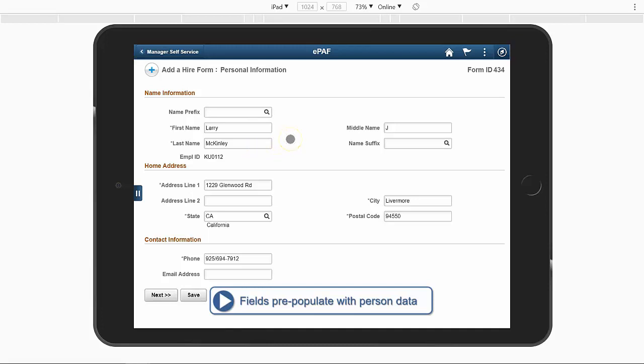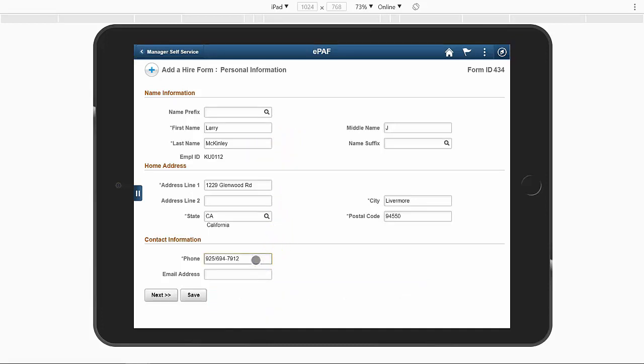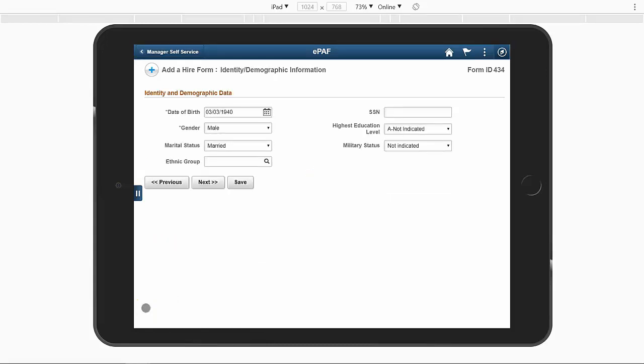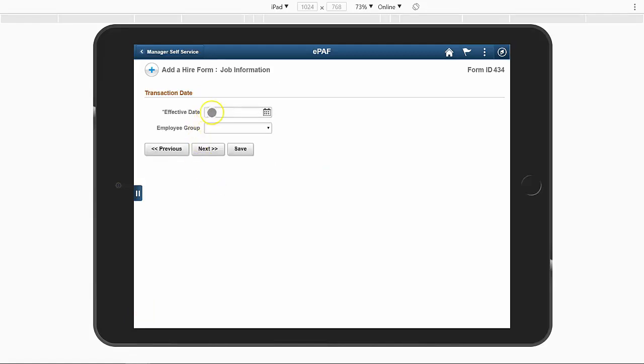Personal information is pre-populated from applicant information or from existing personal data and is open for updates. Demographic information is also pre-populated and is open for updates. Enter a hire date.